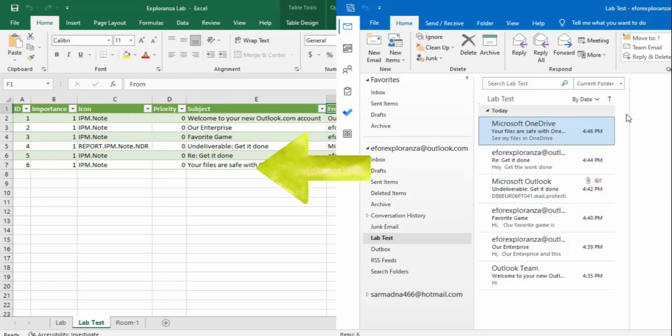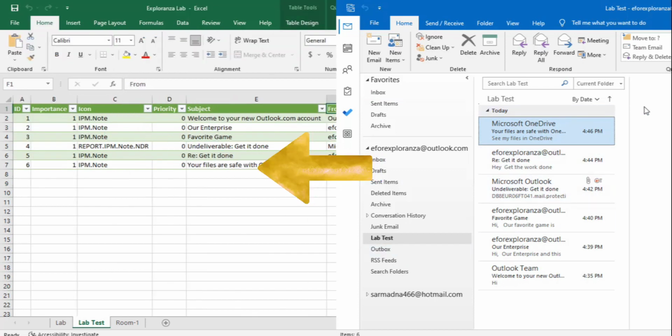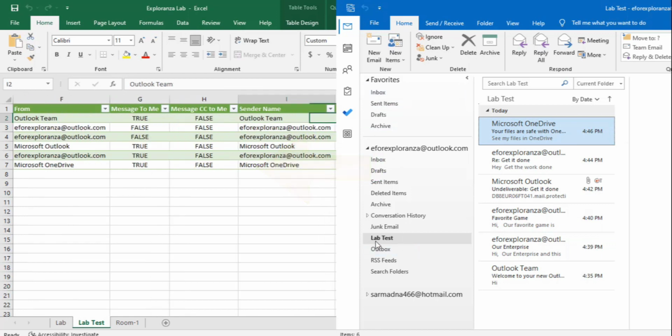On the right side we have the Outlook folder with the emails, and on the left side we have the Excel sheet with the imported emails from Outlook. If you want to see how we did that, then keep watching.